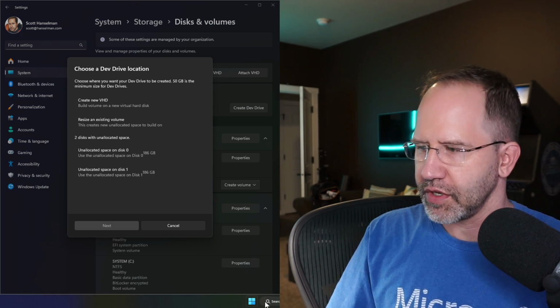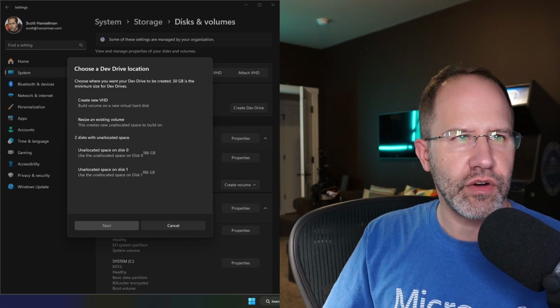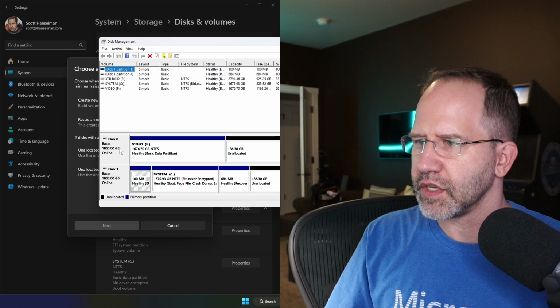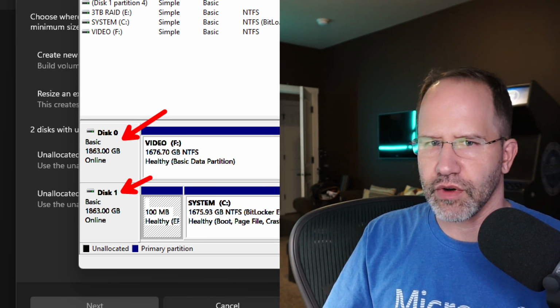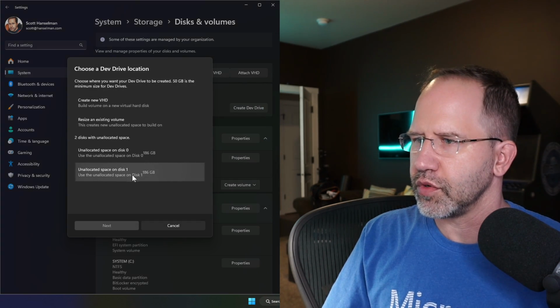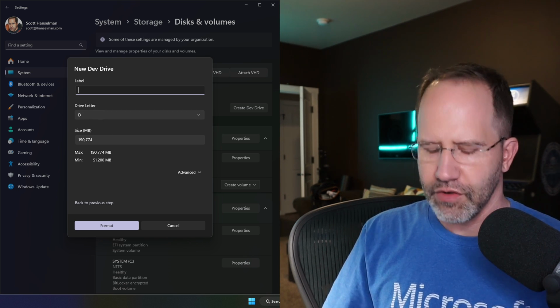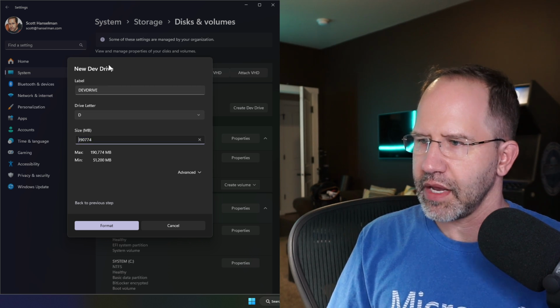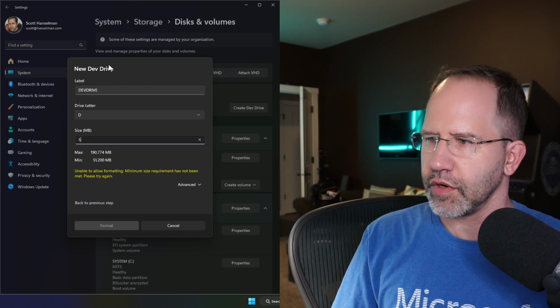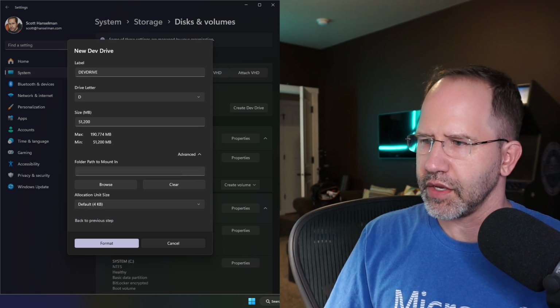And I want to see, it says on disk 0. Make sure that it is in fact disk 0 and not disk 1. So disk 0, that's the wrong drive. I want it on disk 1, which is my C drive. Okay, so we'll do some allocated space on that one. We'll make it the D drive and we'll call it DevDrive. And I'm going to make it 51,200. That's the minimum size. I don't want to make it too big.